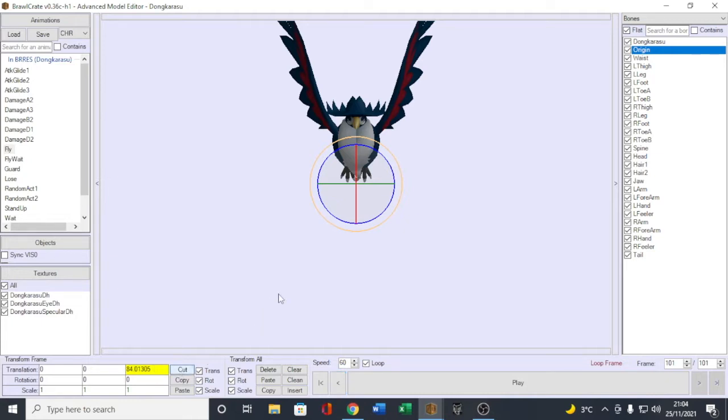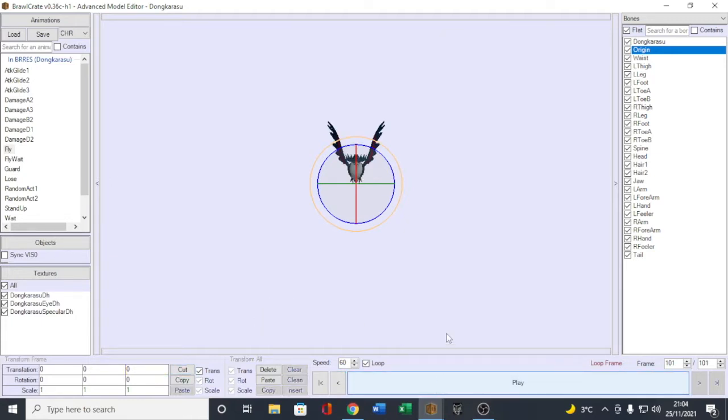So all we have to do is cut that. And now we watch the animation. He won't move. He's flying on the spot. So that makes it a lot easier to use.